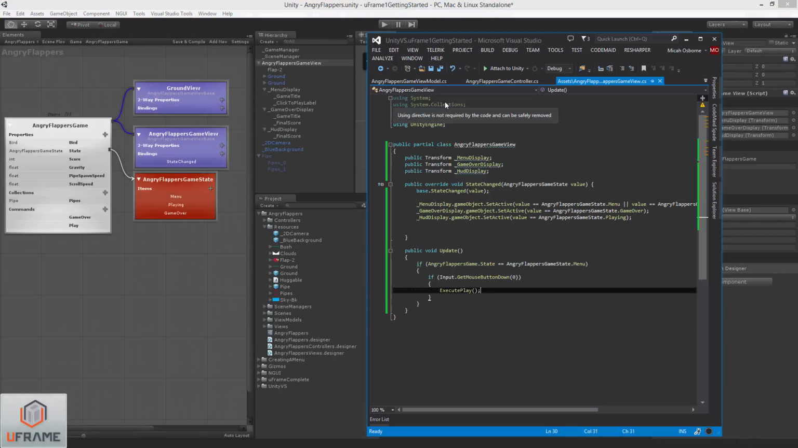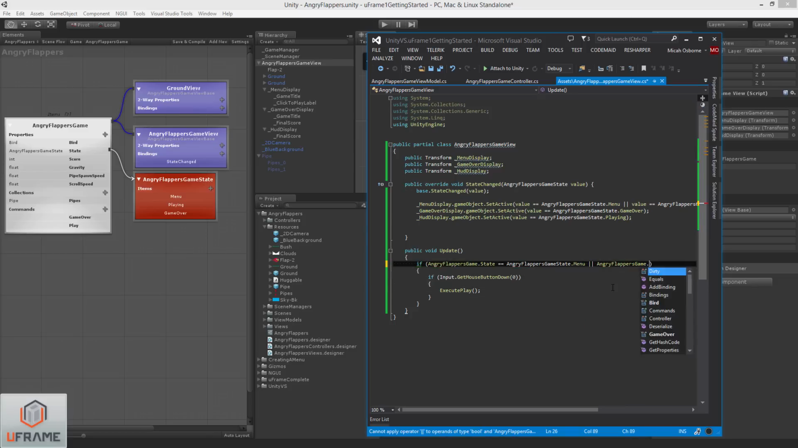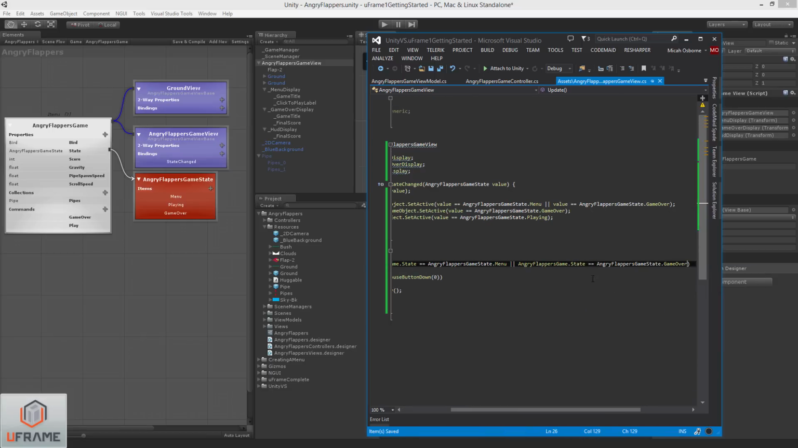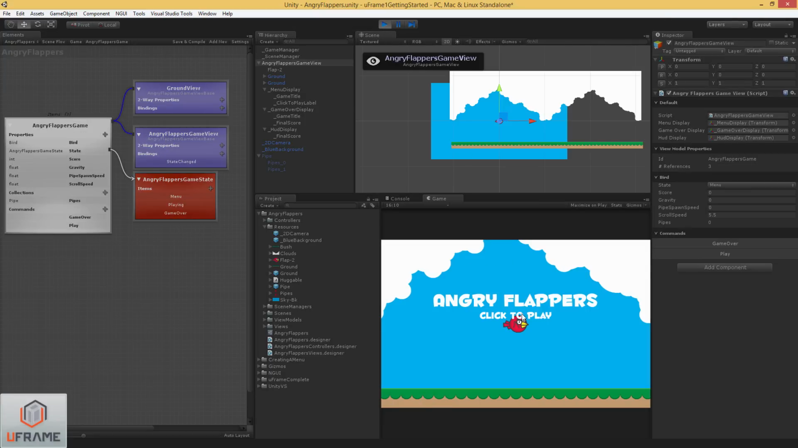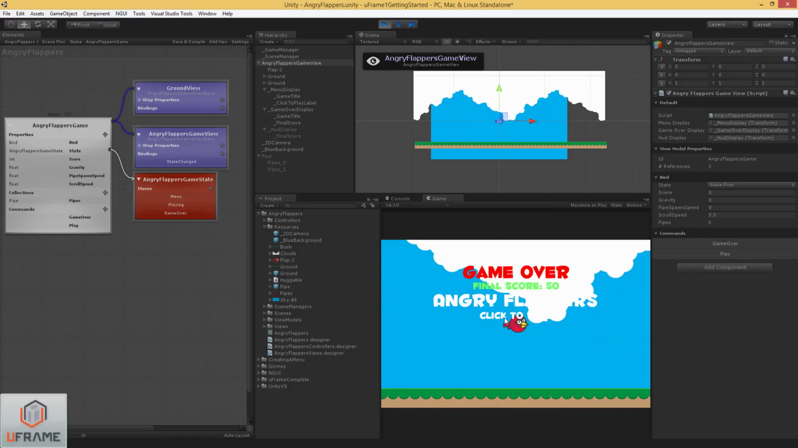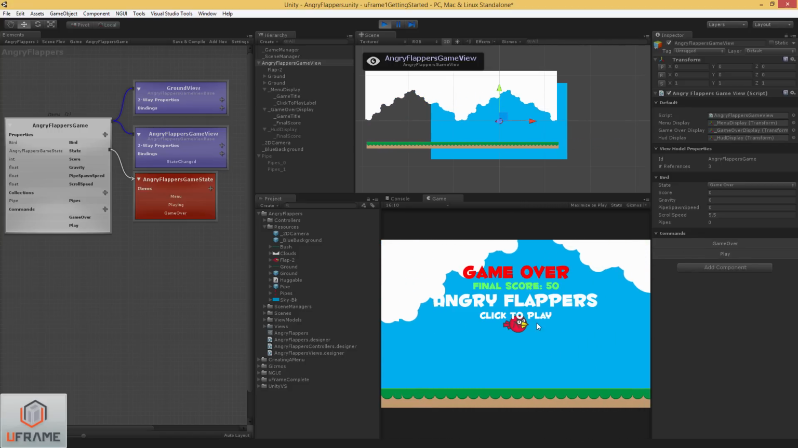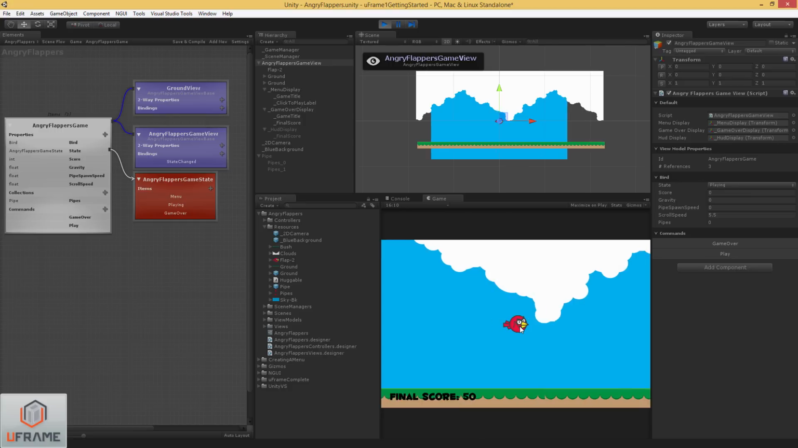So to fix this, open up your Angry Flappers game view, where we added the update method here to check for the click. Let's just do an OR. Angry Flappers game dot state is equal to game over. Alright, now it should be working correctly. Hit run. Click, game over, click. Alright, so we're successfully going through different game states.